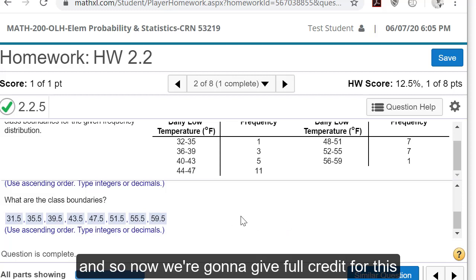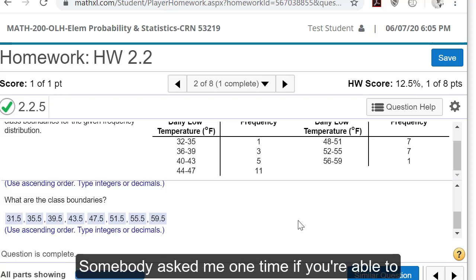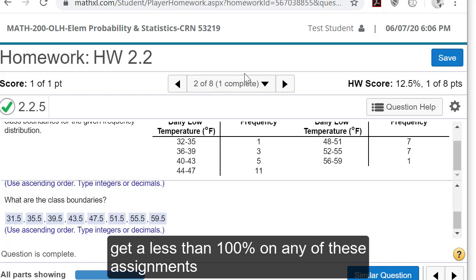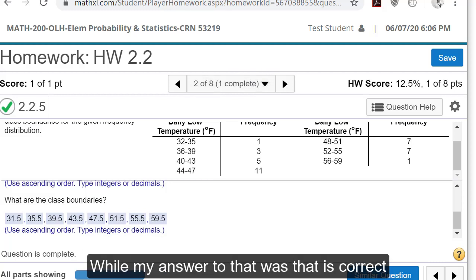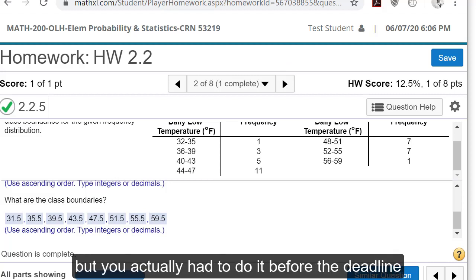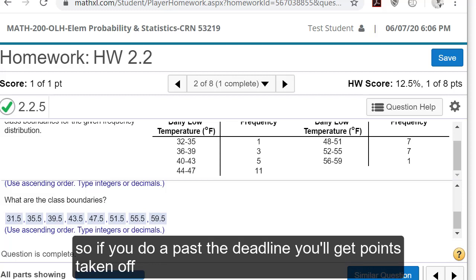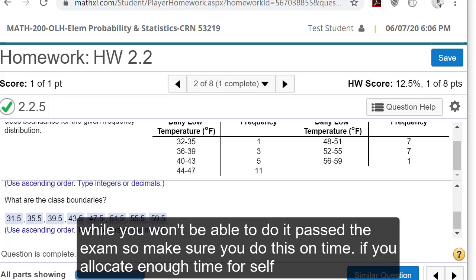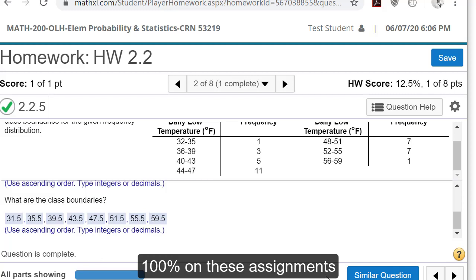So somebody asked me one time if you're able to change your answers as many times as you want or do similar questions as many times as you want, that you really can't get less than 100% on any of these assignments. Well, my answer to that was that is correct, but you actually have to do it before the deadline. So if you do it past the deadline, you'll get points taken off. And you won't be able to do it past the exam. So make sure you do this on time. If you allocate enough time for yourself, you can always get 100% on these assignments.